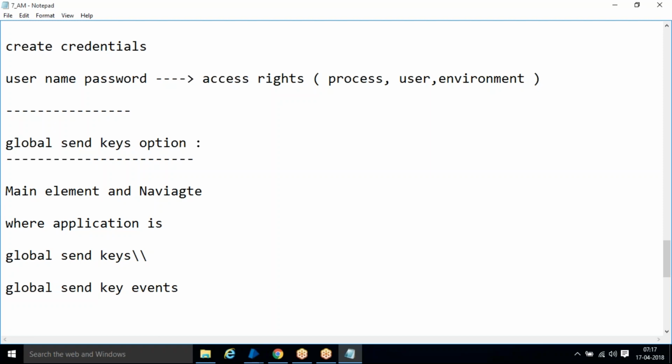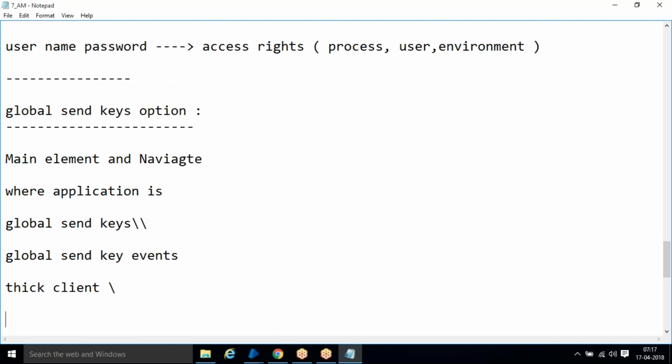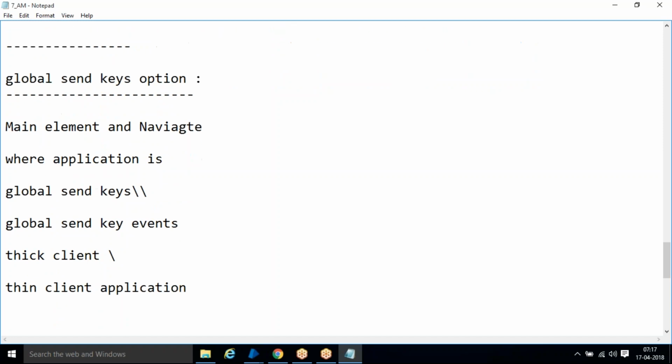What are thick client applications and thin client applications? Thick client applications, and another one is thin client applications. What does it mean?